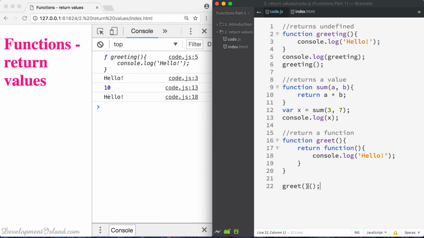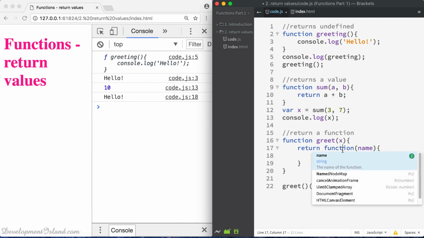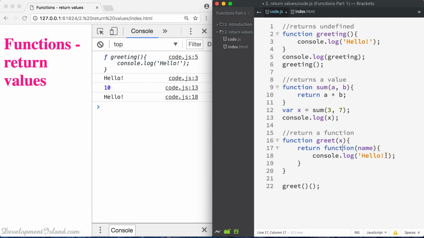So again, what's happened here? Great with parentheses returns a function, this one. And then if you want to use that function, you just add parentheses to it to use it. Now let's say that great takes a parameter x. And our new function, which is returned by great, also takes a parameter name. And when we write console.log, we actually use both x and name. So let's say that we write x plus space plus name plus a question mark.